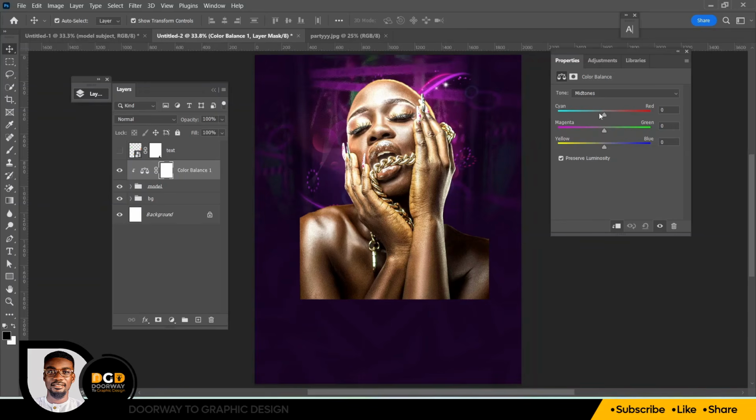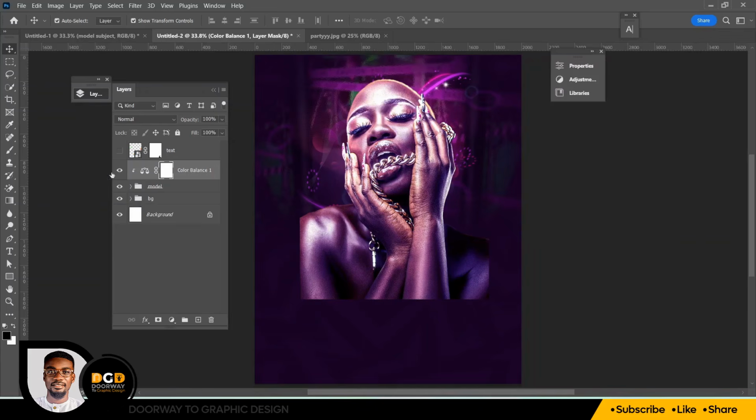So the cyan and red should be around negative 28. The magenta and green should be around negative 51, and the yellow and blue should be around positive 87. Is it to match the background color? So you can choose to do it this way or leave it like this.